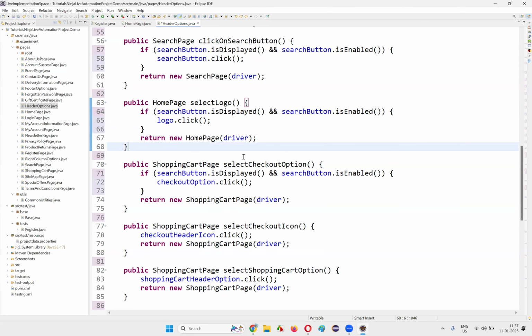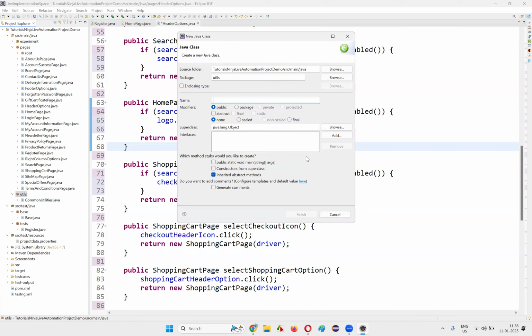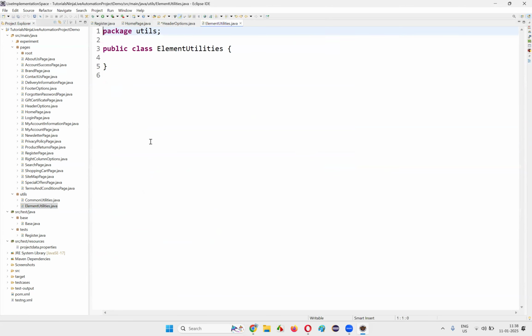To overcome this problem, I have one idea, guys. In the utils package, we already have the common utilities. I want to create one more class here with the name element utilities. Got it? Click on finish.